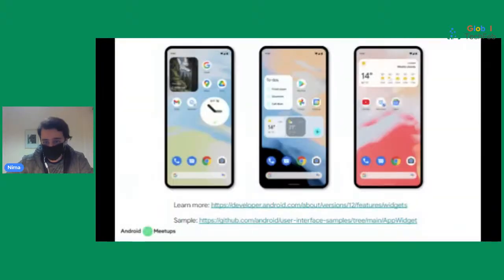If you want to learn more about these tools that I just mentioned, you can use the links here. There is a sample on GitHub which you can use. Of course, I'm going to share this presentation, as I mentioned before. You can access them very easily later on.